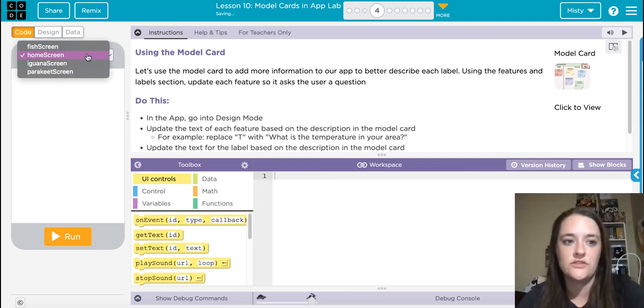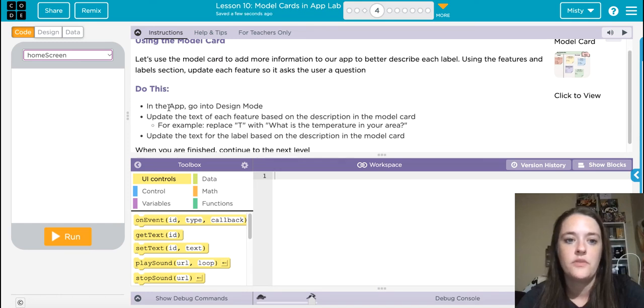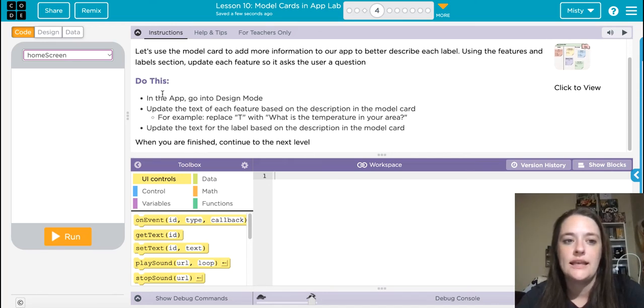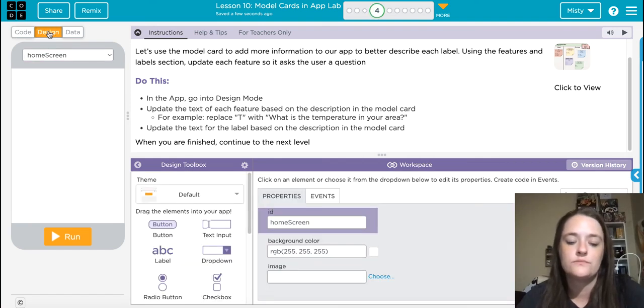We're on the home screen right now. You're gonna literally stay on the home screen. Okay, let's use the model card to add more information to our app to better describe each label. Using the features and labels section, update each feature to ask a question. In the app, go to design mode. Update.